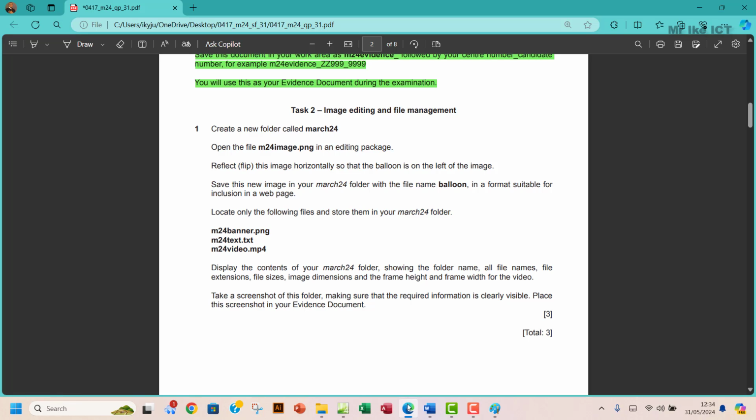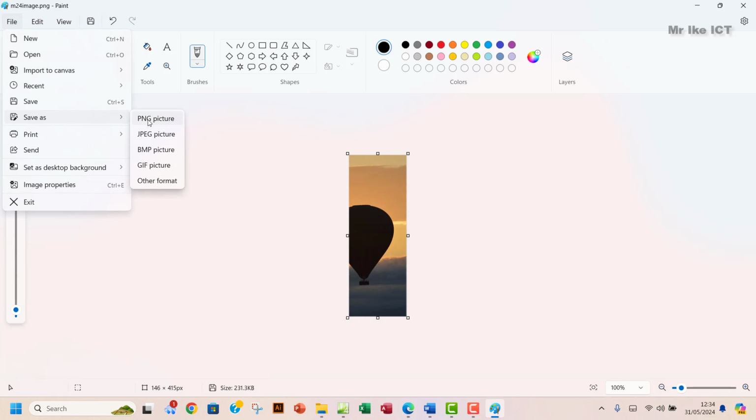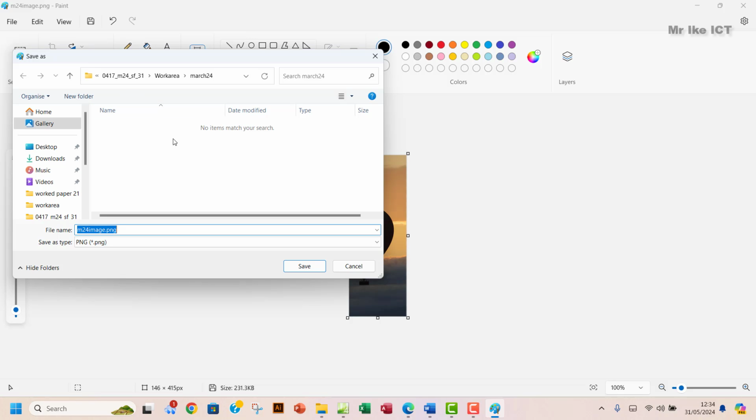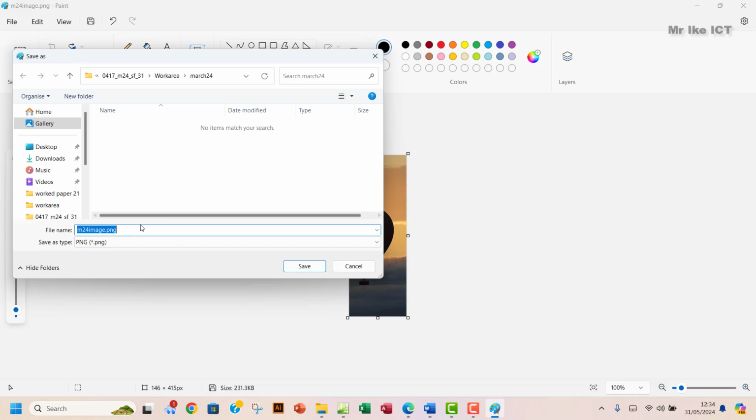Okay, save this new image in your March 24 folder with the file name balloon, in a format suitable for inclusion in a web page. So I'm just going to save it in PNG format actually, just so that the image will still be somewhat neat. Go to file, save as, and then take PNG. I want to make sure it's saved in the March 24 folder. Okay, so it's in the March 24 folder, so I'm just going to give it the name and then save that right there.